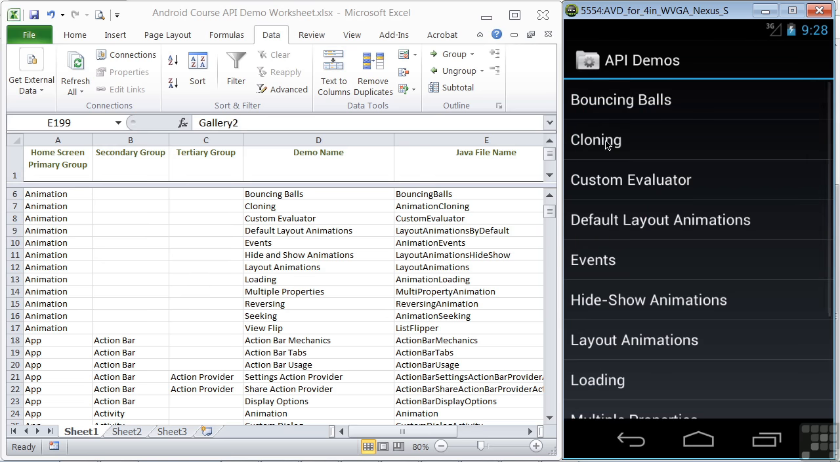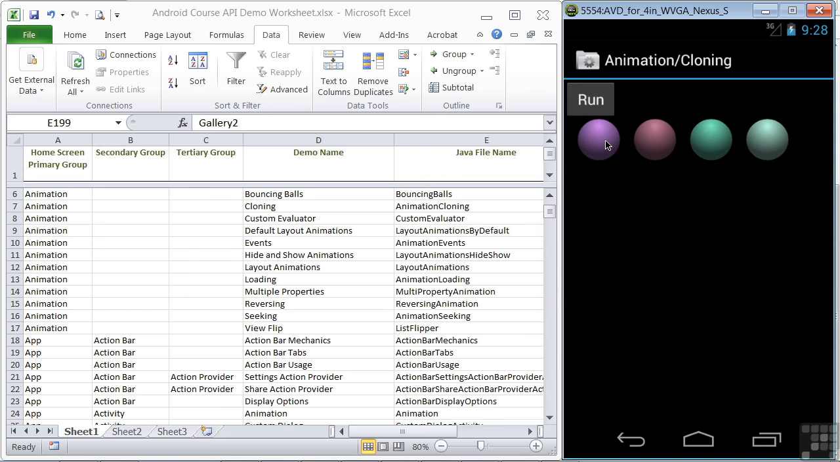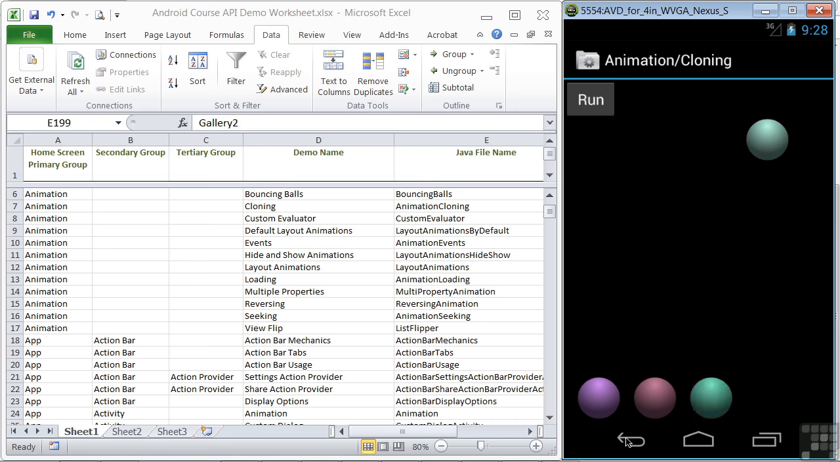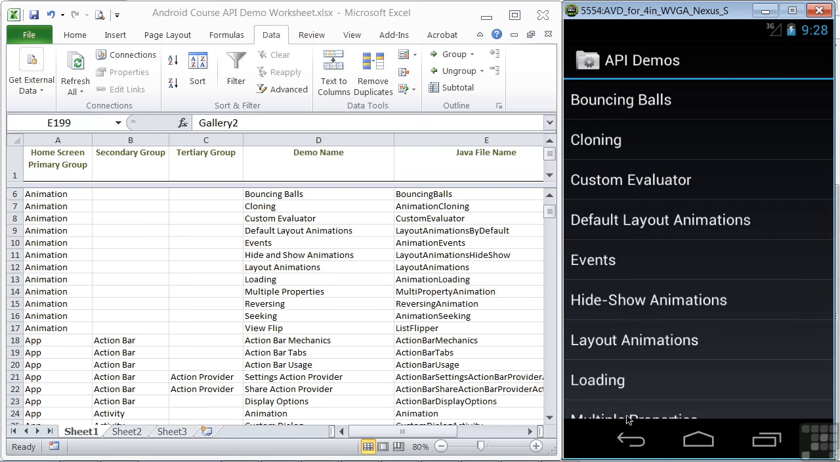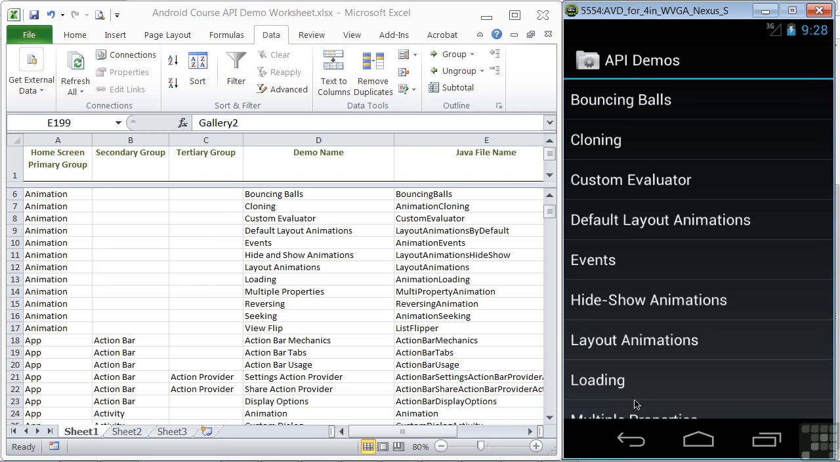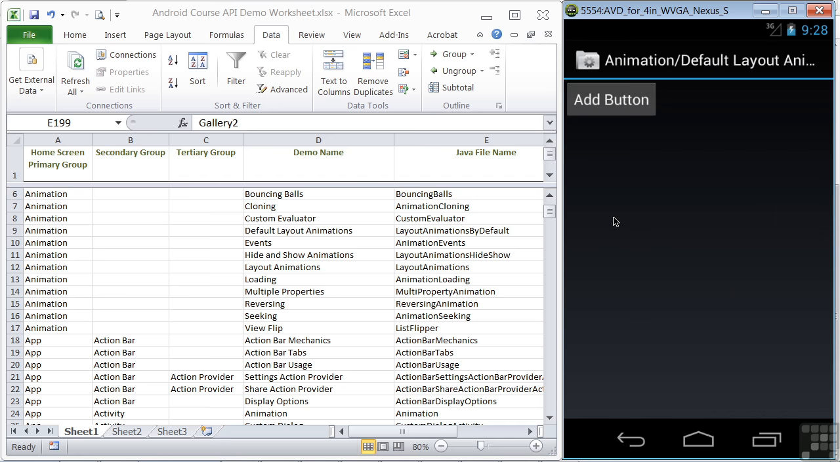Cloning uses the clone method of the object class to create multiple copies of the ball object and animates them when you click the Run button. Custom Evaluator uses the Canvas capability to draw the animation when you click the Play button. Default Layout Animation changes the layout by adding buttons when you click the Add button.